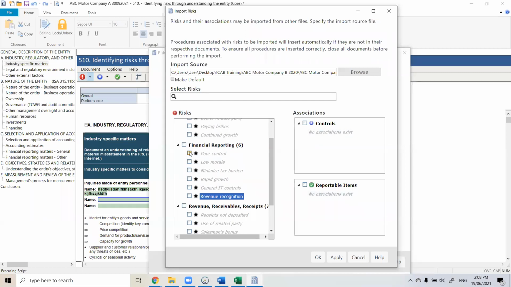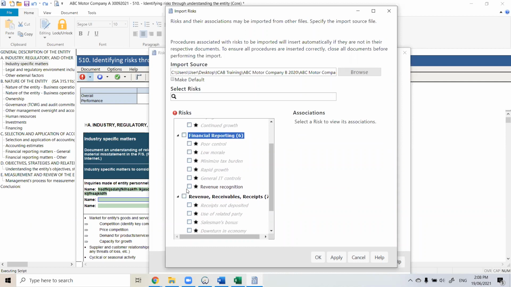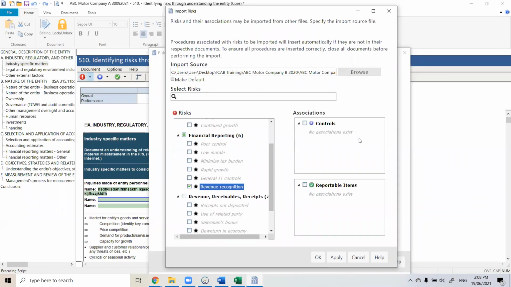Oh, there are none. I don't actually have any associated, so that's fine. If there are any associated controls or reportable items, you can also then choose to copy them across from the other file. Okay, so revenue recognition here, I'm going to now click.